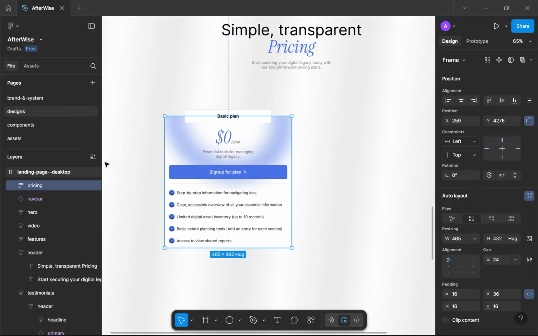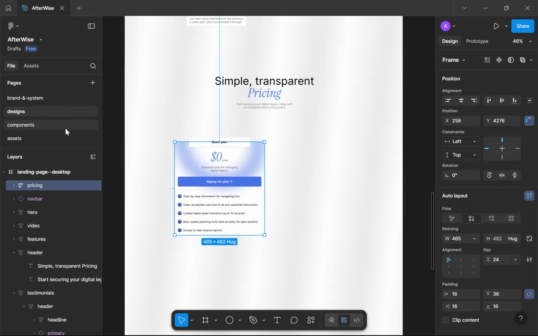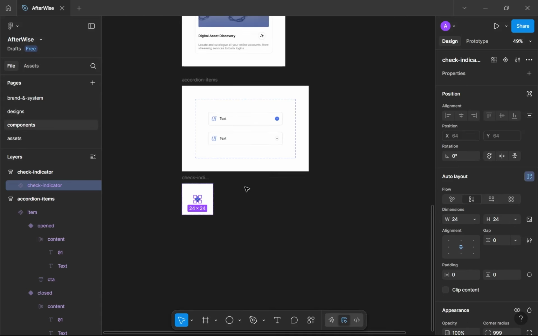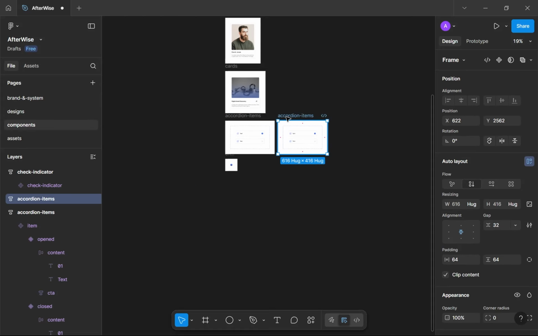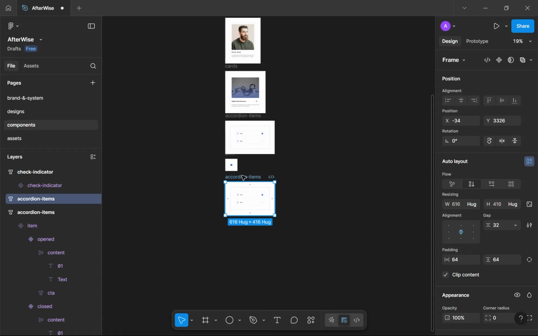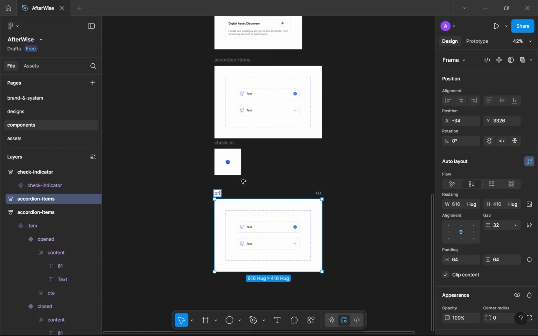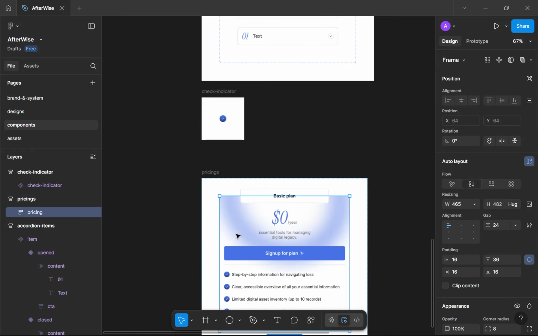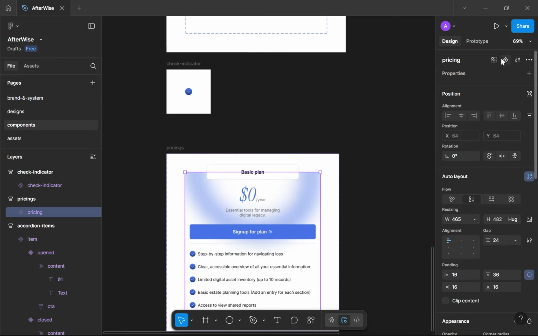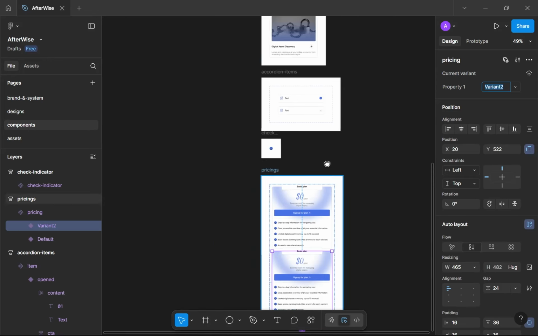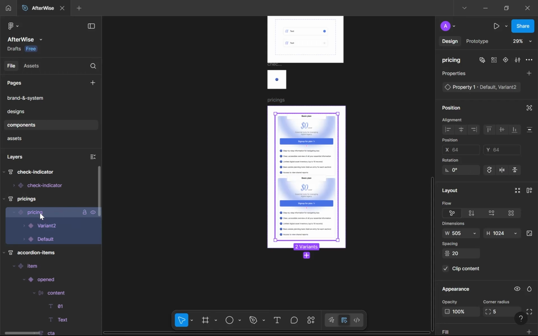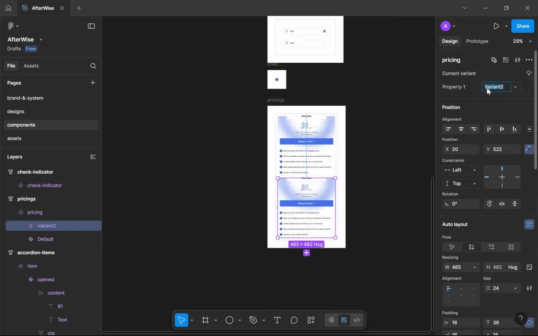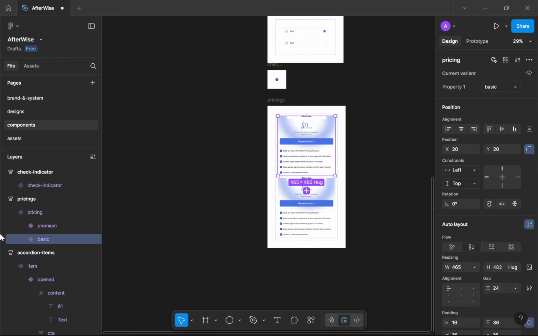I'm just gonna copy this, make it into a component. Here. And this would be pricing, right? Pricings. Control Shift R here. This will be a component, and we're gonna add a variant for it for the secondary type of pricing. This variant 2 is actually premium for the premium plan, and this will be for the basic or the default.